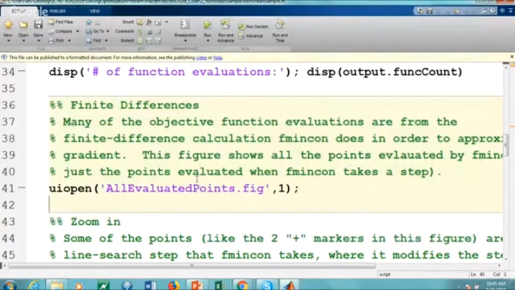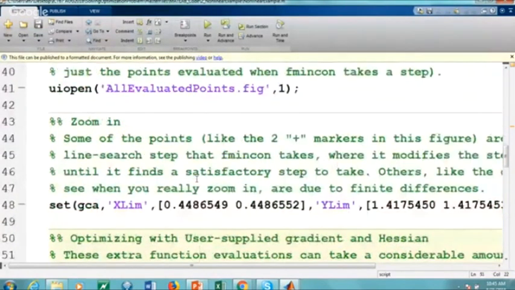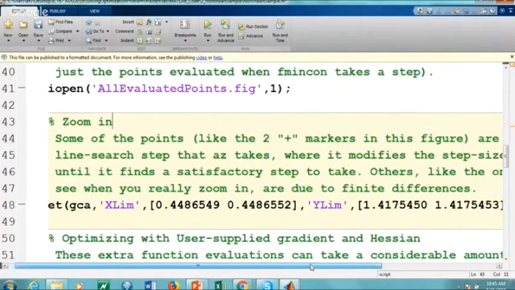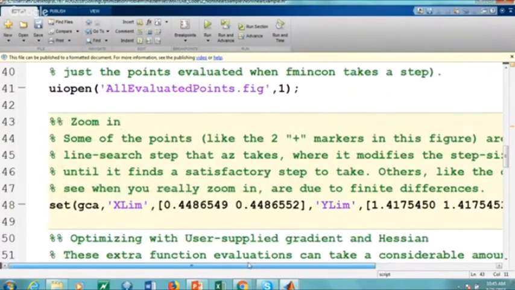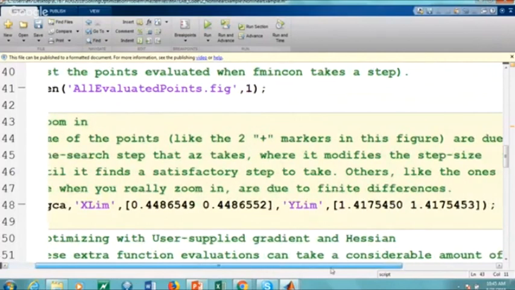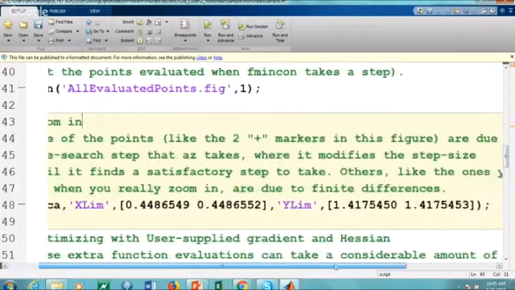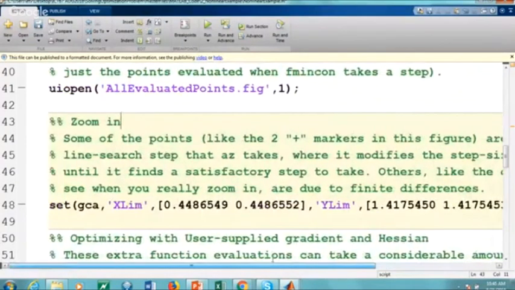Now let's zoom in. Some of these points, like the plus markers you see in that figure, are due to a line search step that the algorithm takes, where it modifies the step size until it finds a satisfactory step to take. Others, like the ones you see here when we zoom in, are due to finite differences.